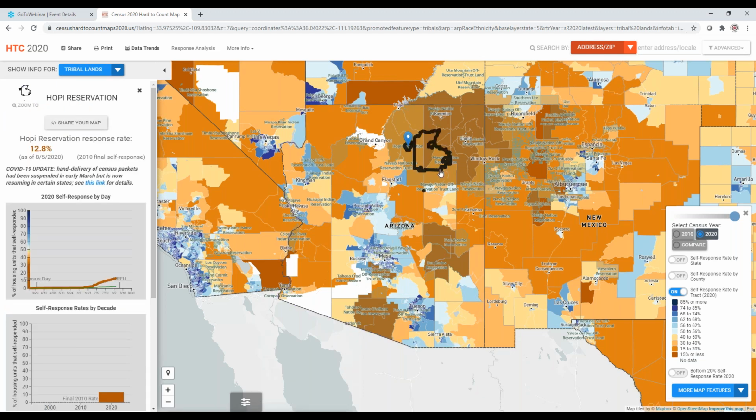And when you do that, it highlights the area that you clicked on. So here, it clicked on Hopi, and it's highlighting that. Now, if I hadn't clicked right on the Hopi reservation, it might also show you other reservation lands and highlight the Navajo lands. But you can just click more specifically on the tribal land that you're looking at.